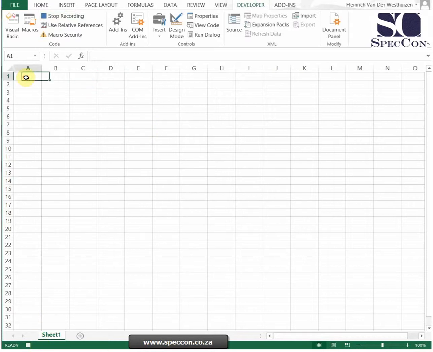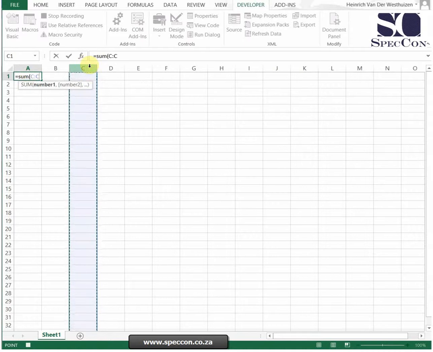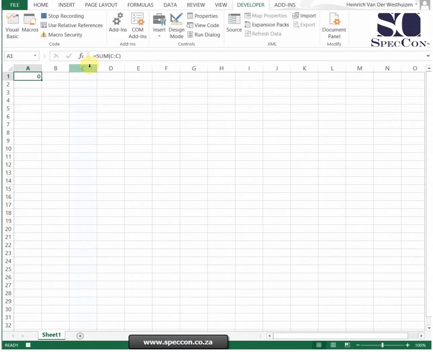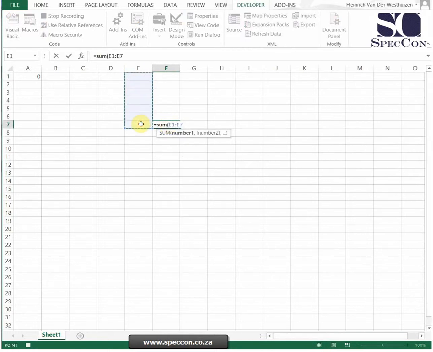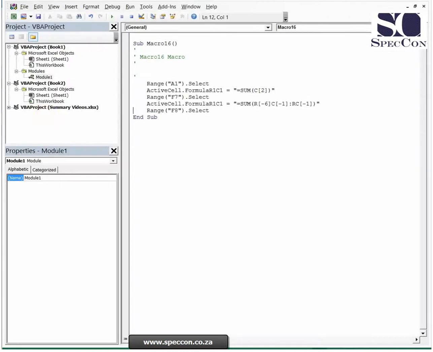If I just stand on cell A1 and say sum, I'm summing that column. Then if I go stand in F7 and do another sum, let's just stop it and go see how it looks. Can you see it doesn't look like your normal type of formulas.